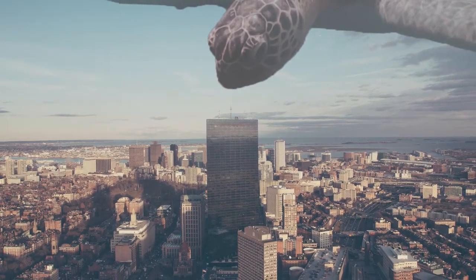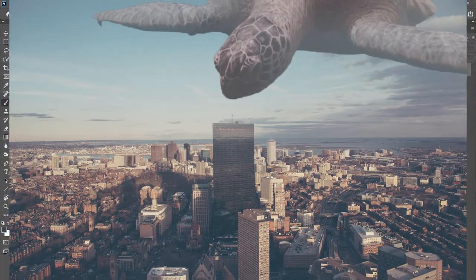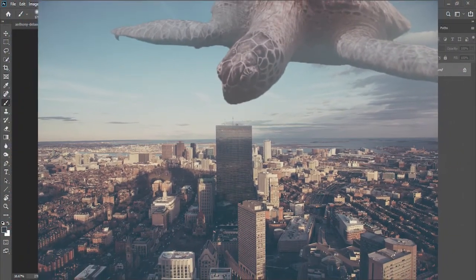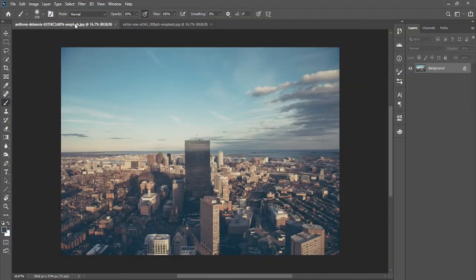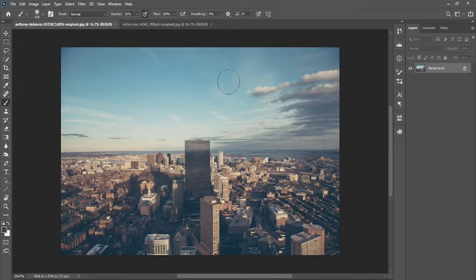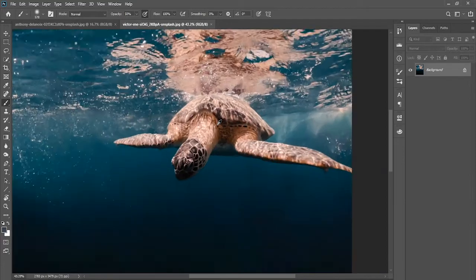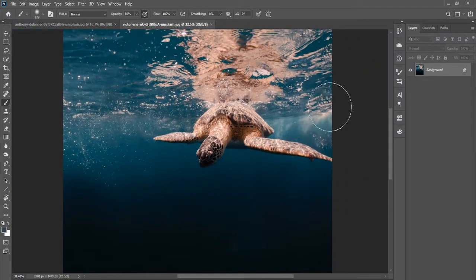Hi, in this video we will be looking at how to do this cool looking Photoshop effect or the photo manipulation. So let's start. I'll start off by selecting this image as a subject and I'll be inserting over here. So first I'll have to select this image over here. I'll start off by duplicating the layer and then select the subject over here.